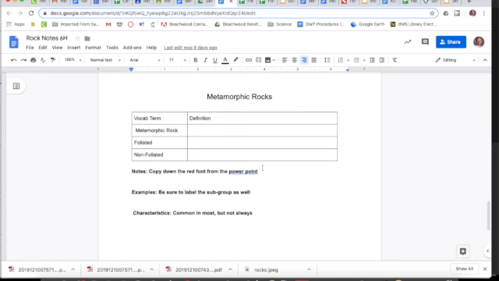go down to the metamorphic rocks. Don't worry about the vocab words for now. Let's go down to our three headings underneath the table: notes, examples, and characteristics. And today we're just going to do the notes and examples because I just want to keep this quick. There's not a lot to write for the metamorphic rocks anyways. And we'll do characteristics tomorrow when I am back.